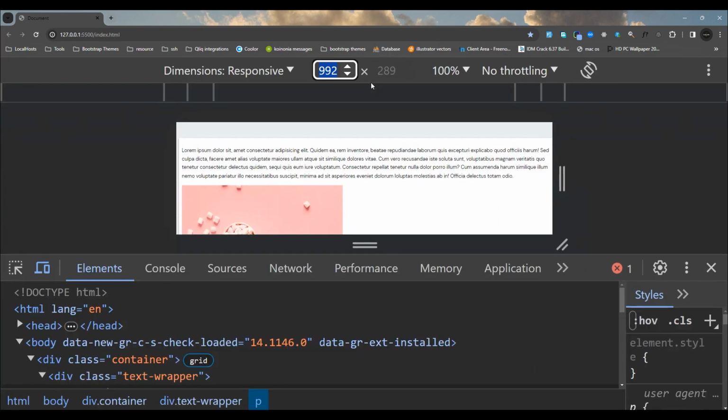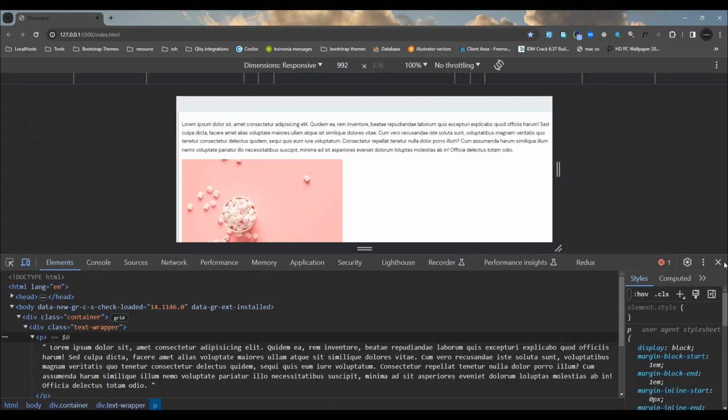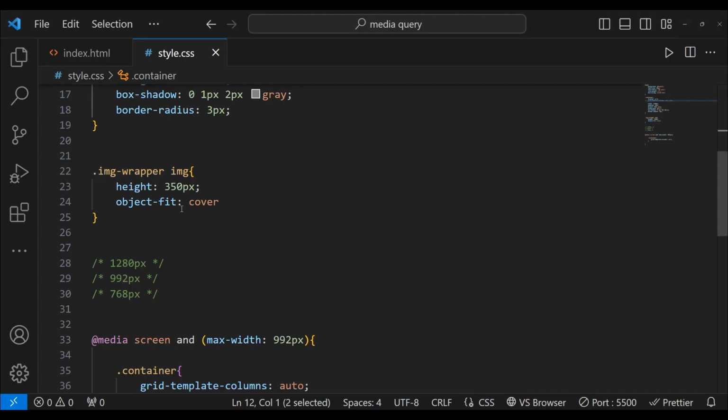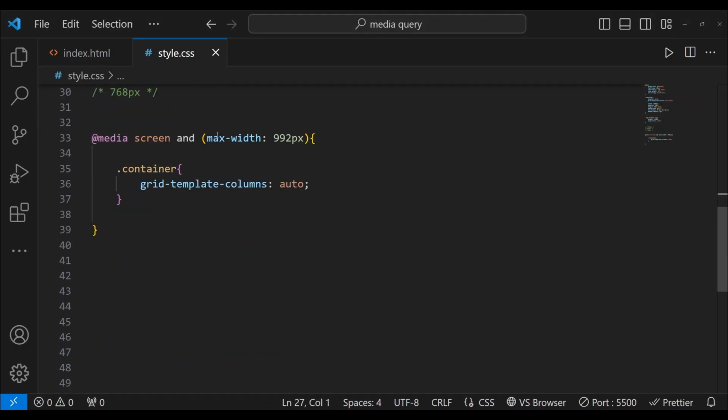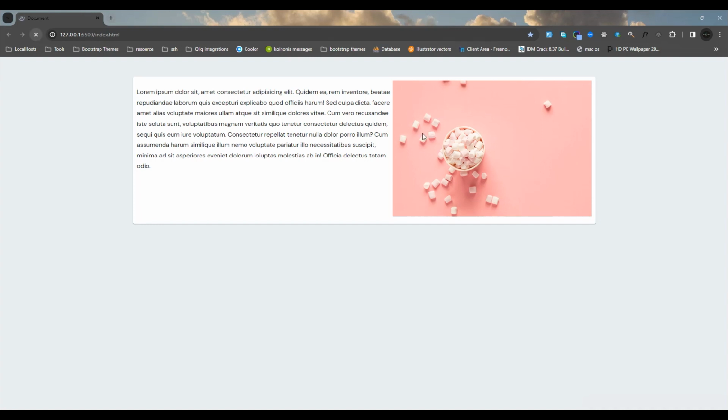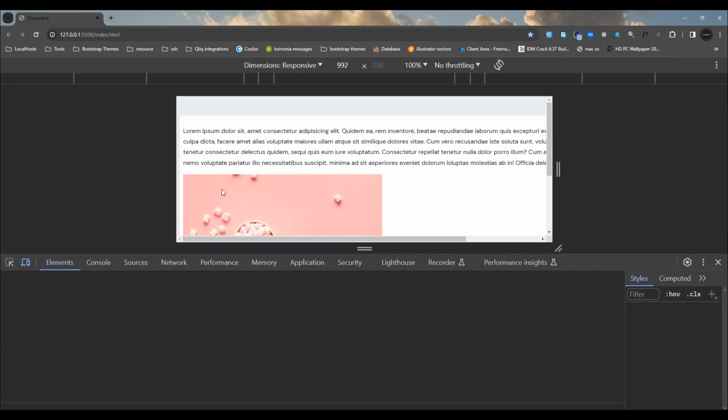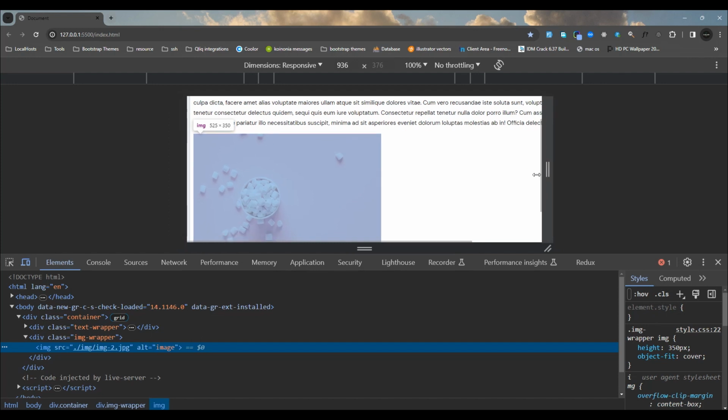That is simply because we specified the style to be 992 pixels, so it will be applicable to devices that have a screen of up to 992 or less. Okay, that is it. And that is not the only thing we can do, we can do more than that. So let me refresh, go back to the small screen again, and then you can see that, very good.